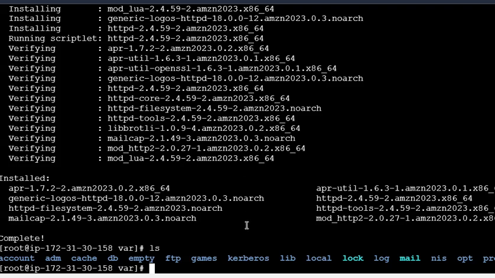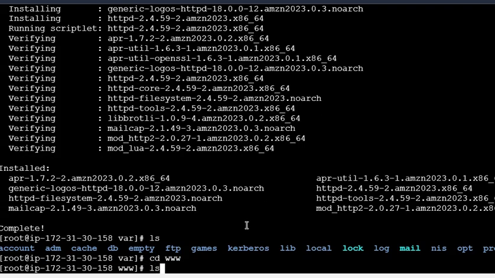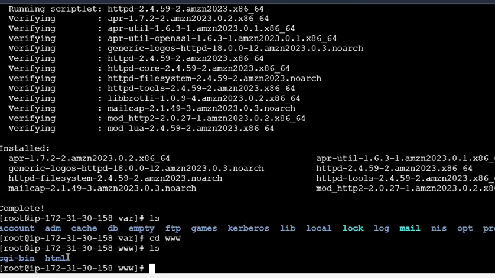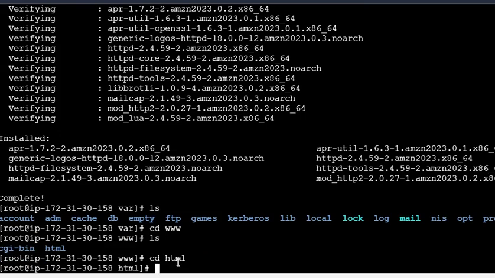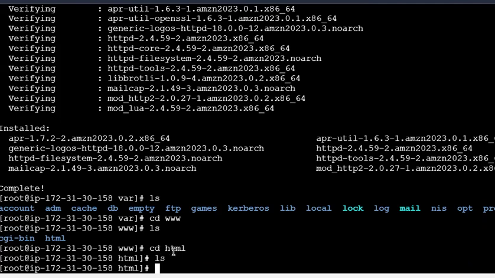Yeah. So now I want to move into that www and list whatever files and folders are in it. You can see the HTML folder is there. The CGI bin folder is also there. I'm expecting to move to the HTML folder, and inside that I want to create my website, so I moved into that by using the change directory command. Now I want to list the data present in it. You can see I used the ls command. There is no data present in it.